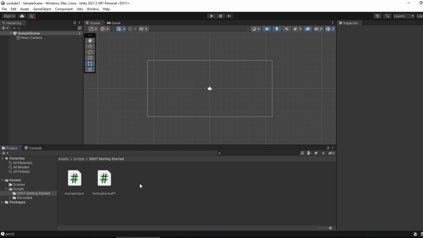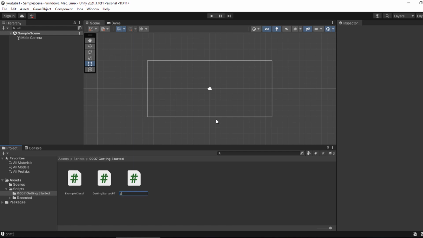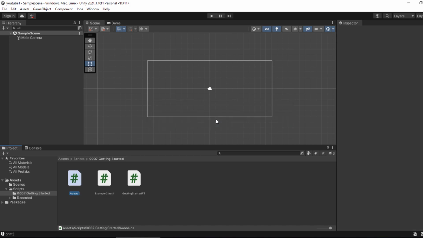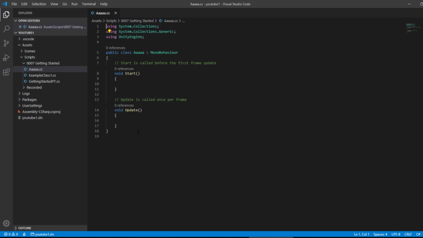Okay, so you want to understand how programming in Unity works. This is just a very basic video just so you can get the idea on how it works. All right, so let's make an example here. Okay, so this is created all automatically for you.